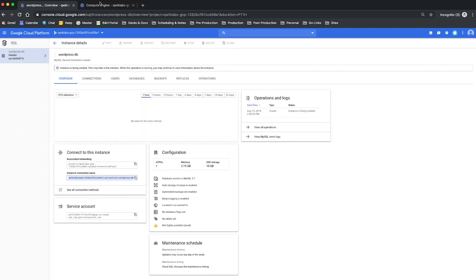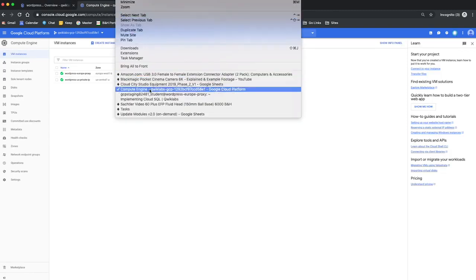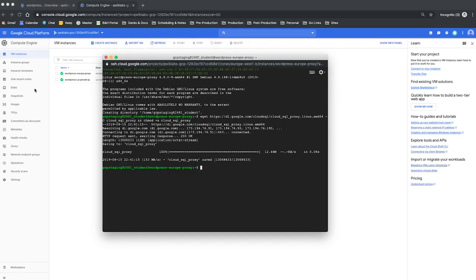So I'm going to copy that, and I'm going to go back to my SSH window, and I am going to create an environment variable for that connection instance. So I'm going to do an export SQL connection equals, paste that in there. And if I want to verify that that environment variable is set, I'm going to do an echo SQL connection, oops, spell it right. And it should output that, and there it is.